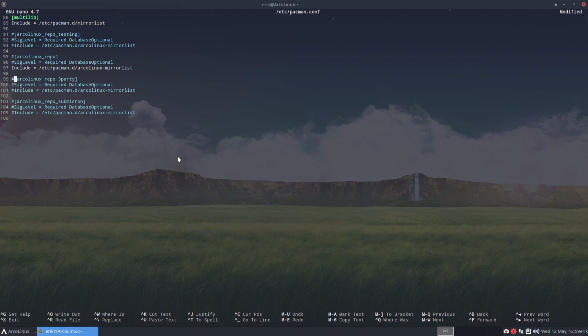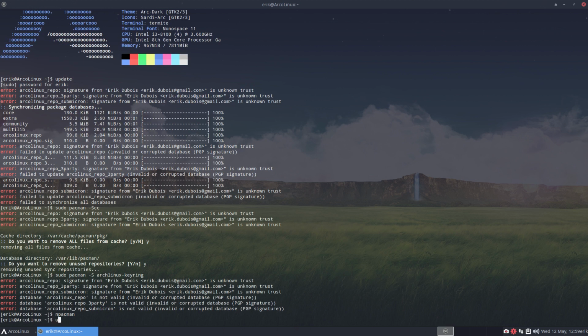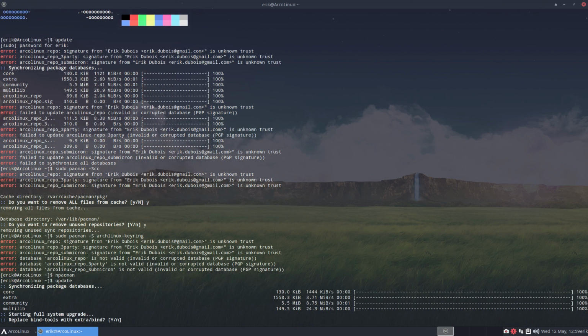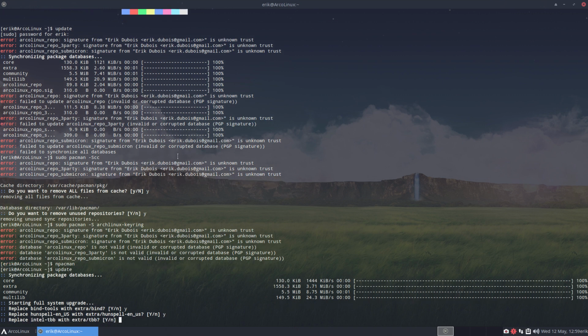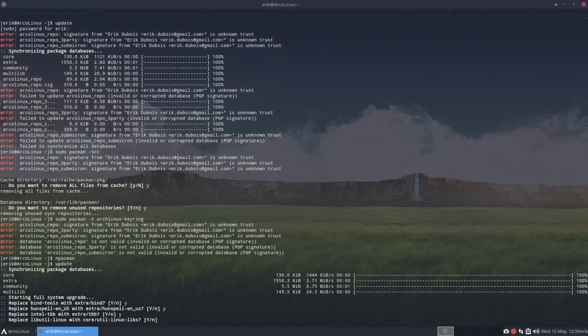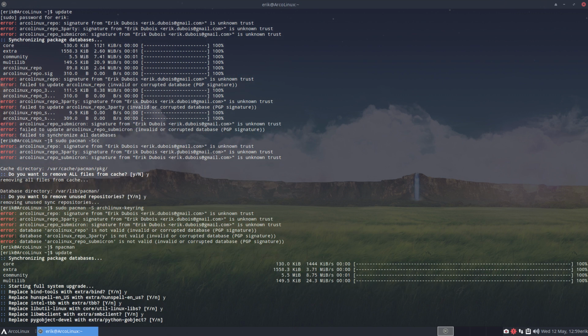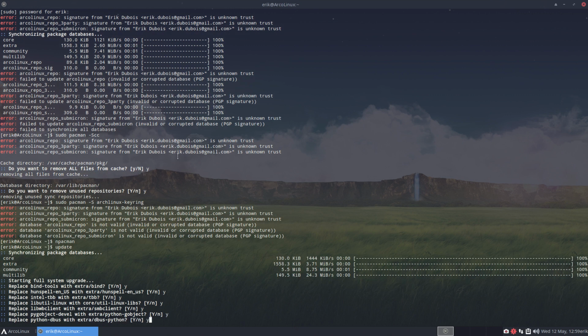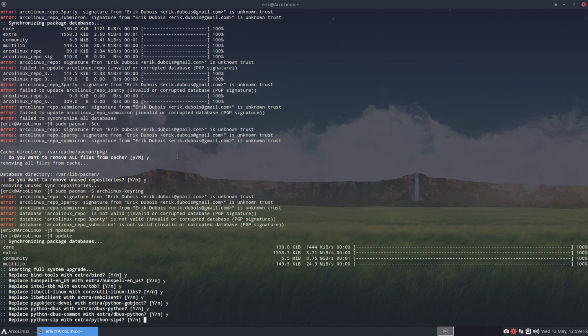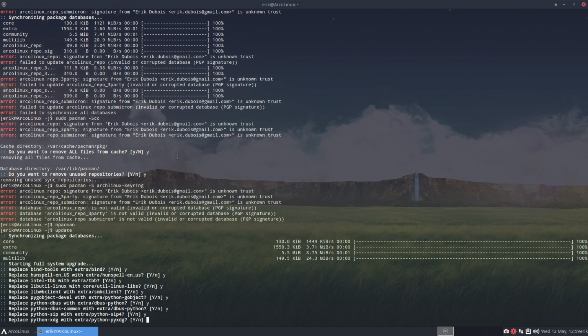Okay, not okay. So this is just Arch. 93% of our system is Arch Linux. All right, we update again. So pacman knows 3 lines, that's it. Replace binutils with extra binutils, yes. Hunspell, yes. Intel, yes. Replace this by that, yes. SMB client, sure. Fine. Okay. Why not? Sure thing. Oh, so good.